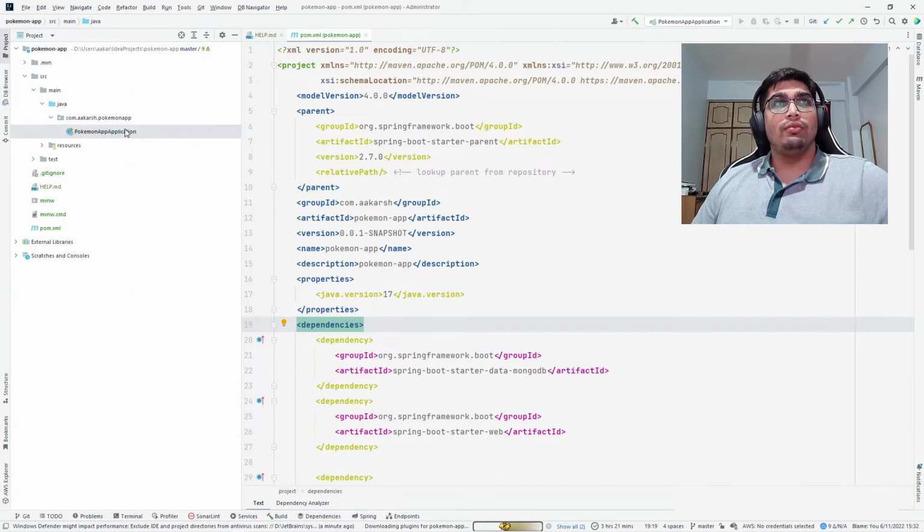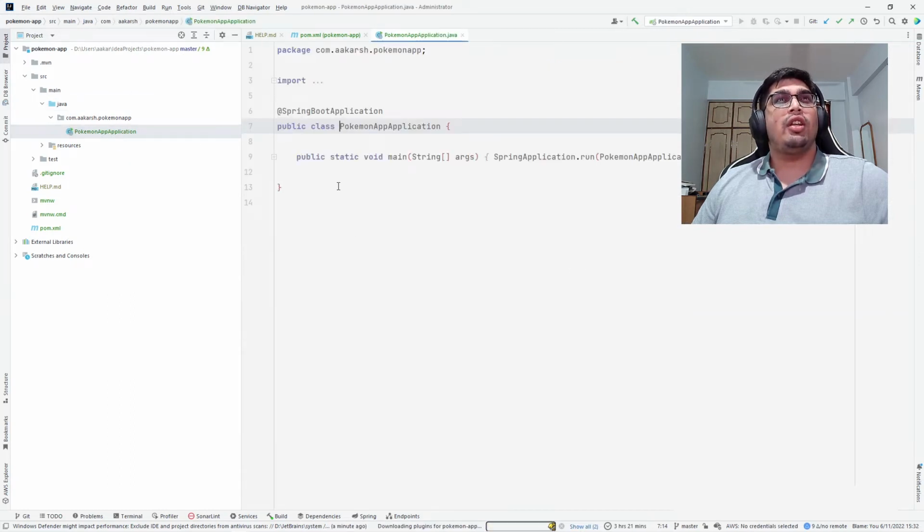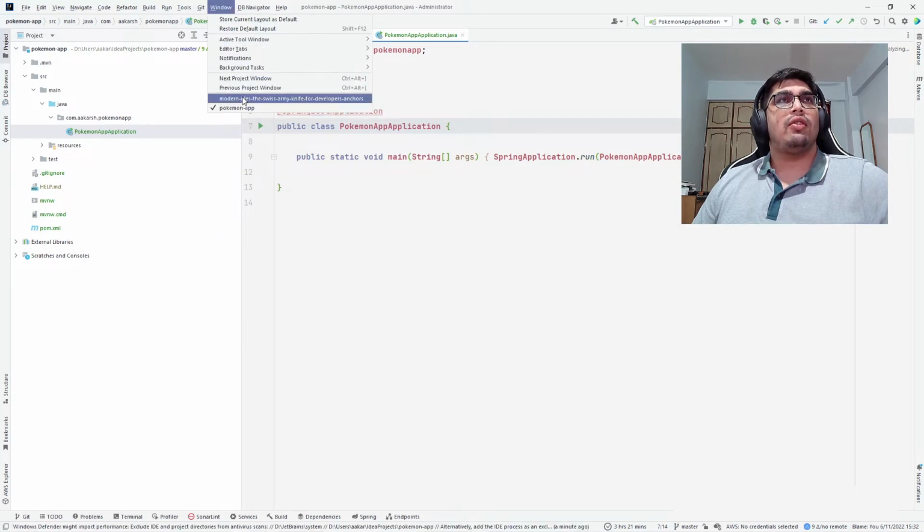All right. It also created the entry point, which is this. Once this project builds, I should be able to run this from here, and the Spring Boot application will start. All right. Now let's look at the next step.